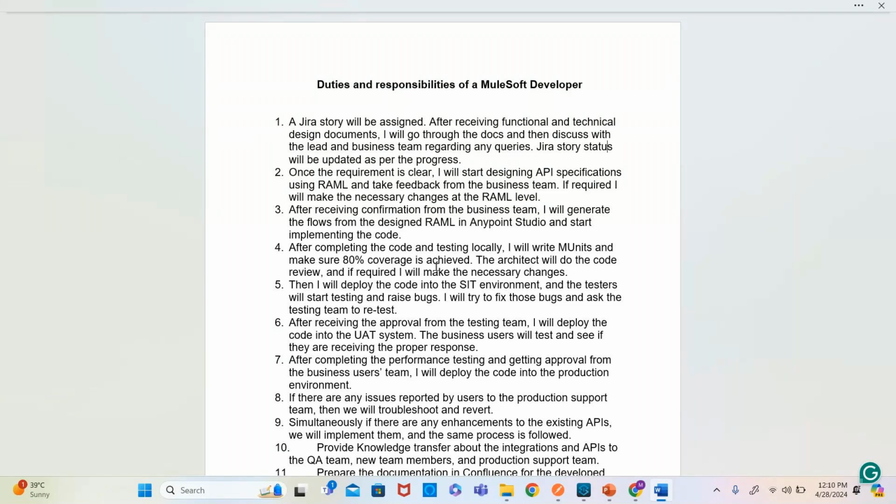Okay, next, I told you, right, we need to receive the approval from the SIT team through email, not from Teams or somewhere. You need to receive the sign off email from the QA team that so and so application has been thoroughly tested and that is doing completely fine.